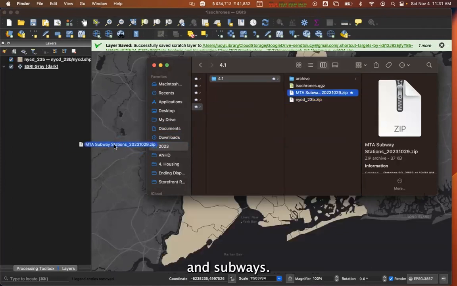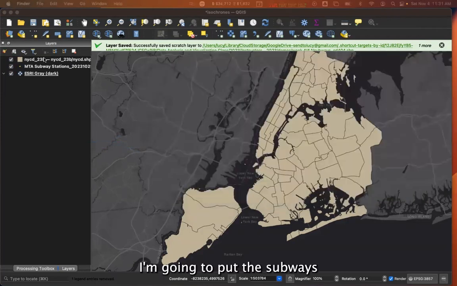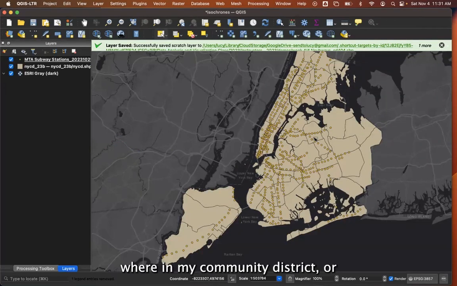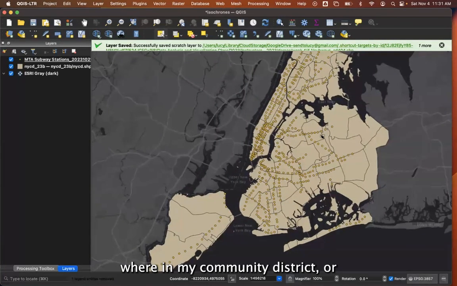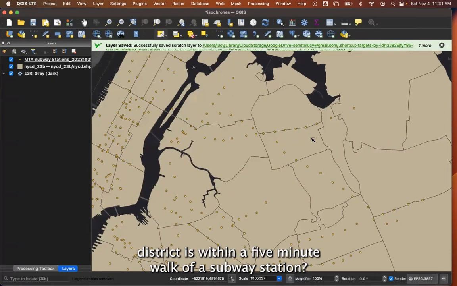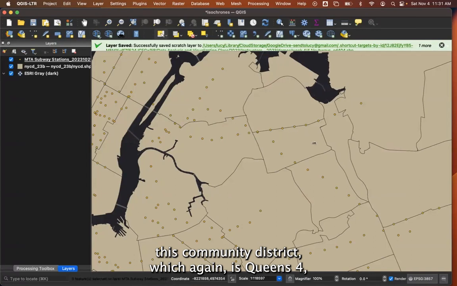and subways. I'm going to put the subways above the community districts. And let's say that in this case, I want to see where in my community district, or community district 4 in Queens, how much of that community district is within a 5-minute walk of a subway station. So first, I'm going to simply select this community district, which again is Queens 4.